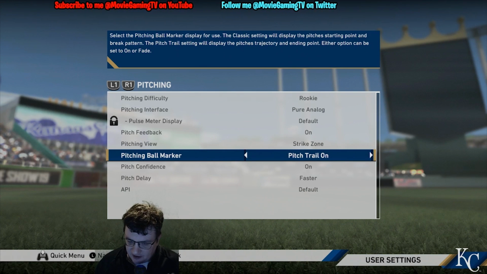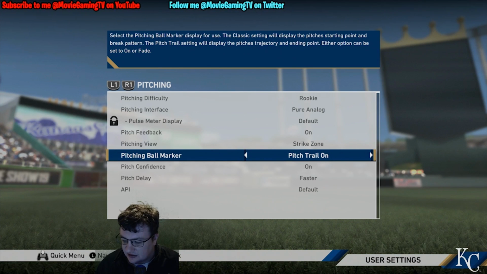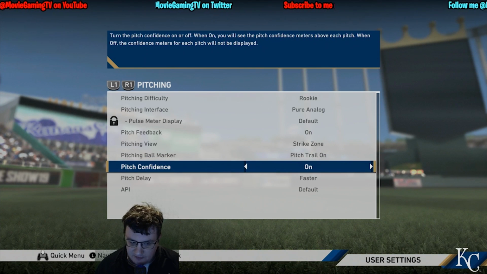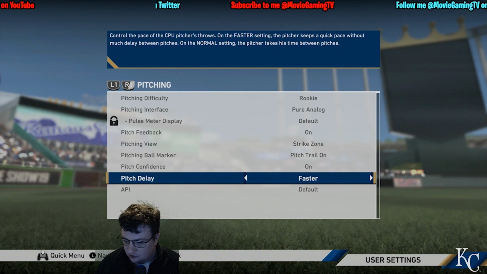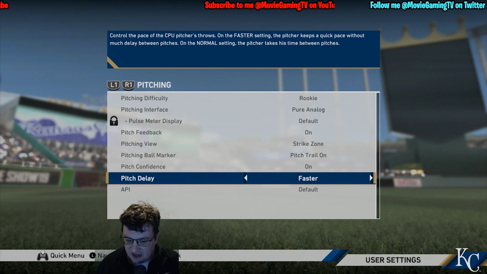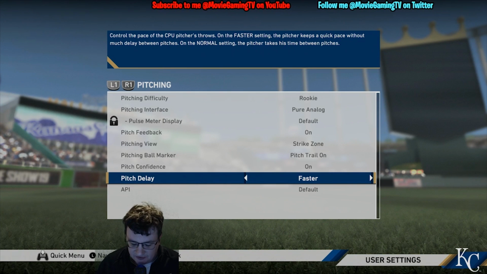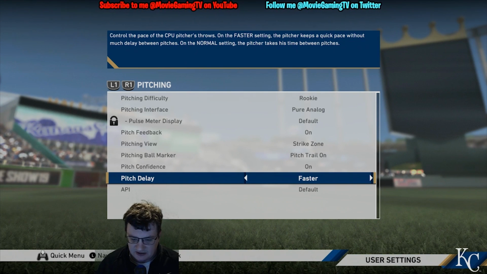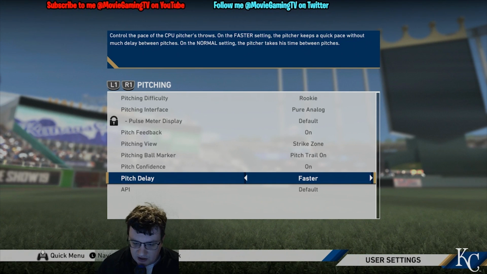Pitch trail, leave that on. Put pitch trail on. It's going to help you see the path of where the pitch is going. Pitch confidence, definitely leave that on. Pitch delay, definitely turn this to faster. It just will let you grind the game a little bit faster. And again, if you're looking for a more aesthetic view, just find what you like. If you're just going to play against a computer and all that kind of stuff, this is probably not the best for that. This is the best, again, for comp play.